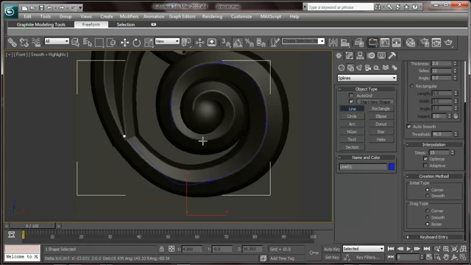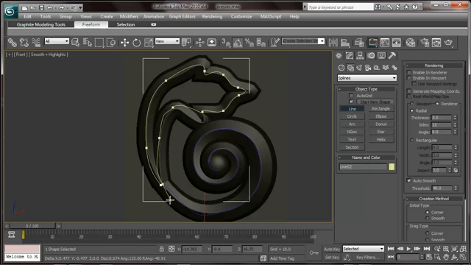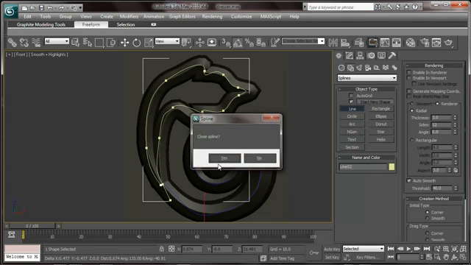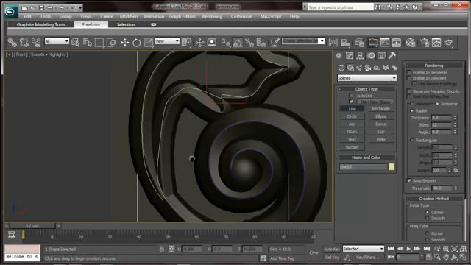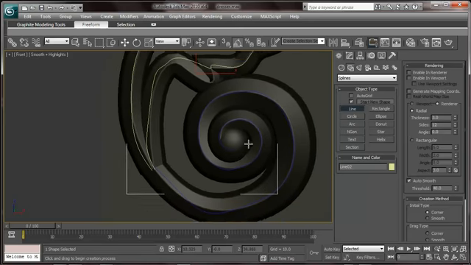So I'm going to put in the vertices I need, and we're almost done. And it's going to ask me if I want to close this spline, since I clicked very close to the place that I started, but I don't want to. So I'm going to click no. Now we're done with these shapes.